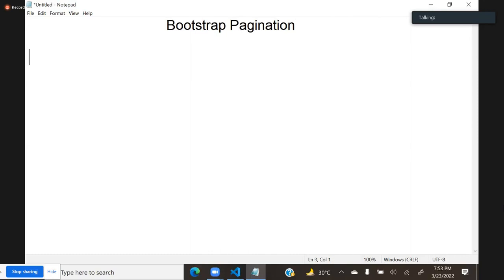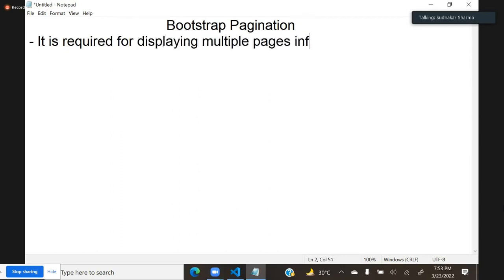Pagination actually is just a symbol presentation. Pagination is not any functionality, but it is required for displaying multiple pages information. It is just only design. Functionality will not be there. Functionality we have to achieve by using JavaScript and jQuery.